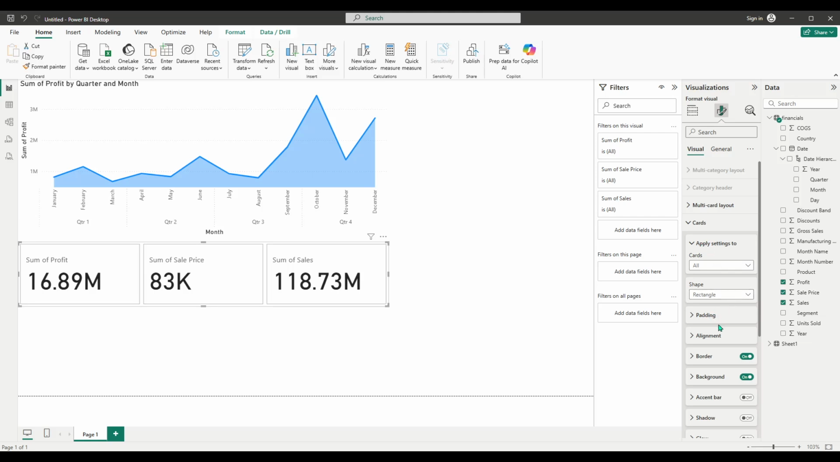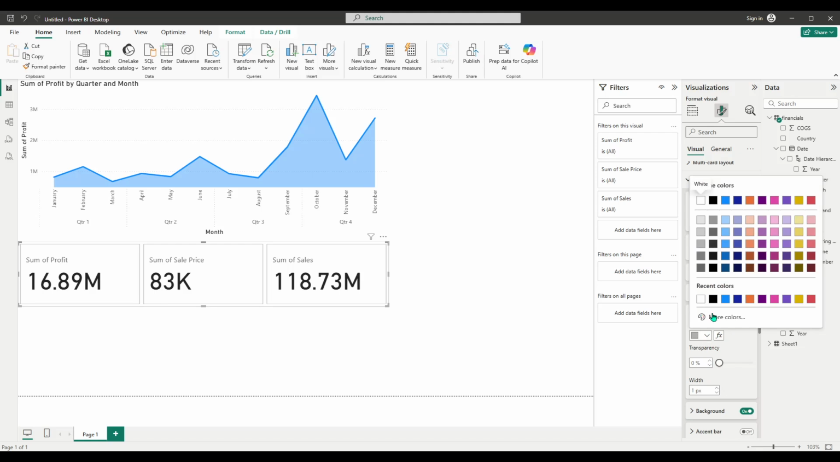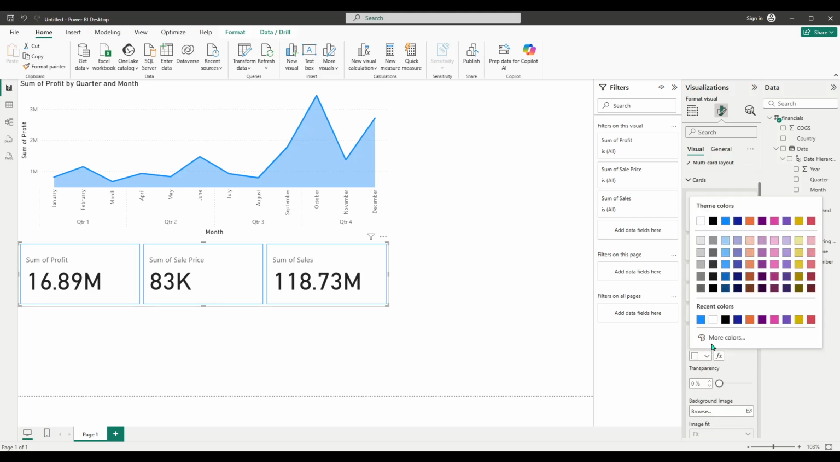To configure these features, you'll again look to the Visualizations pane. Here, Power BI presents a comprehensive range of options to precisely tailor your card visuals, ensuring each element contributes to a cohesive and compelling data narrative. That's all there is to it.